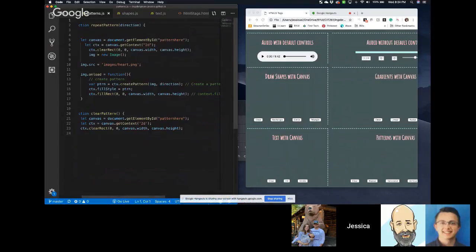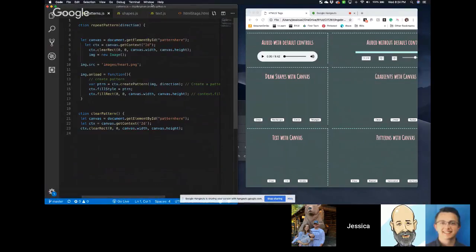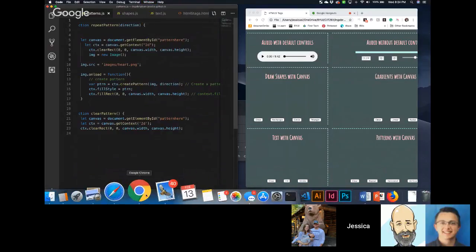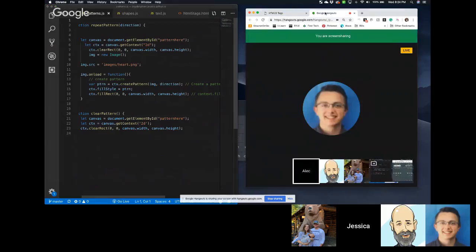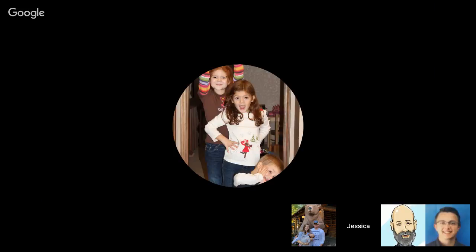Now I have to figure out what happened to the... I don't think I can stop sharing my screen. I don't know what happened. Oh, it's over here. I thought that it popped out. All right, whatever. Stop sharing. There we go. You would think that I didn't know how to use technology, but I swear I do. So that's all. Well, that was good.